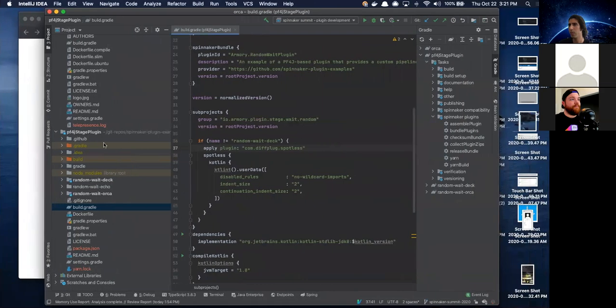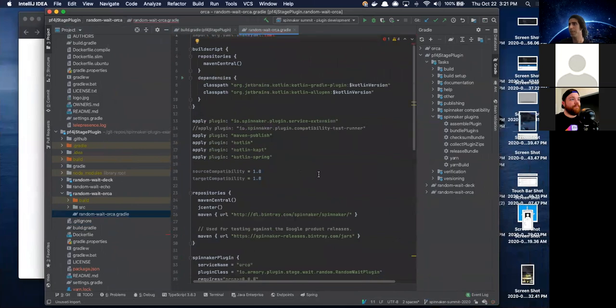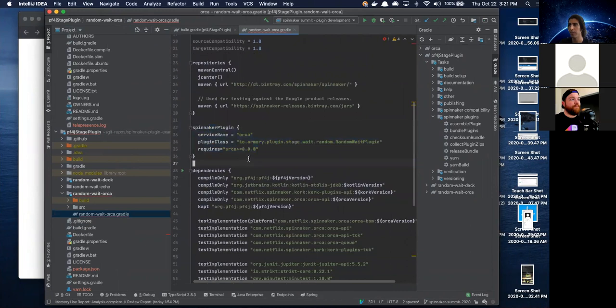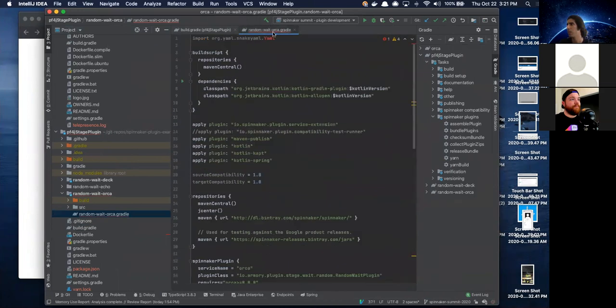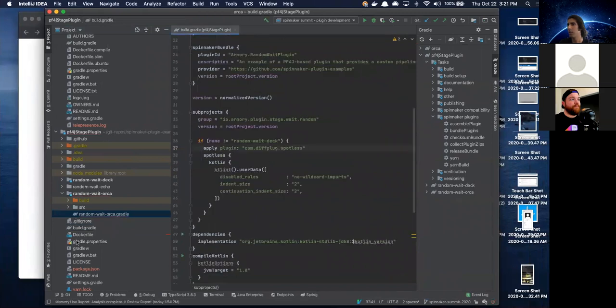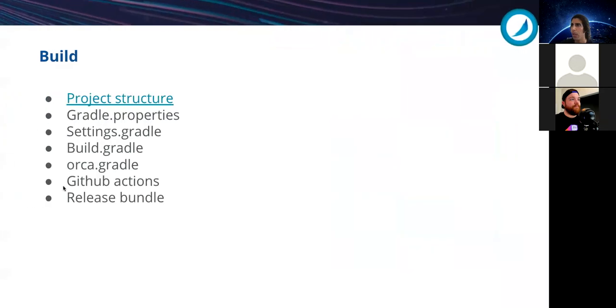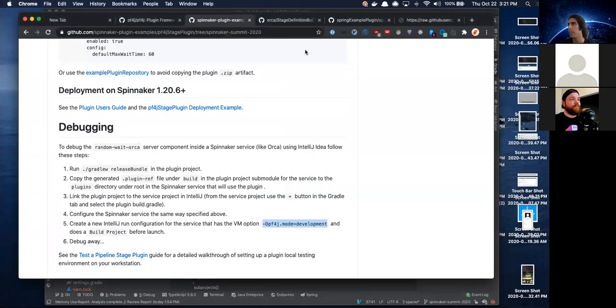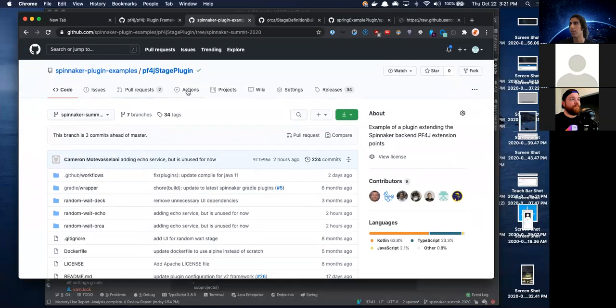Okay, Orca Gradle. Let's take a look at that. This is very similar to what we just looked at. The Spinnaker plugin is that same thing there. What is this? YAML. Okay, I'm just going to ignore that for now. All right, GitHub Actions. Let's take a look at that. Workflows.